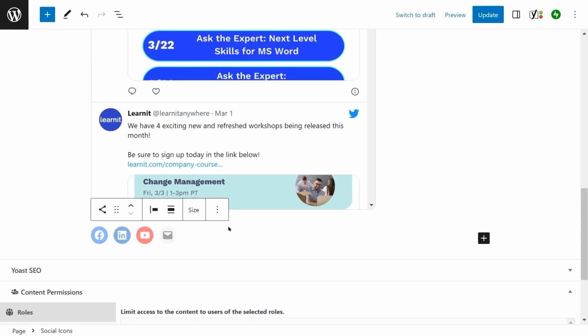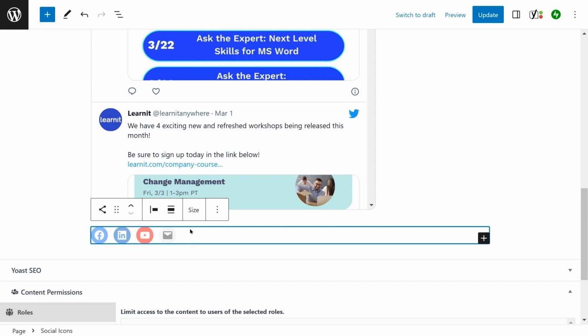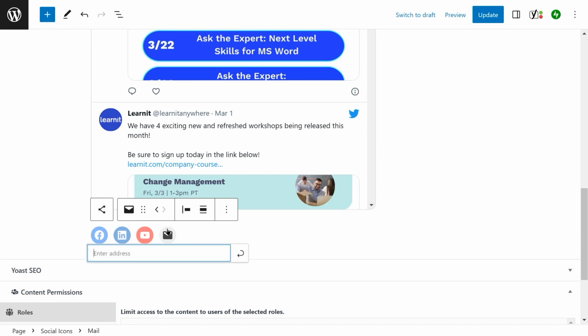The first thing I want to do with the social icons block is move the mail icon to the first position. So I'm going to select it, and then you'll see in the toolbar above it, I have the left arrow available. I'm going to move it left until it's in the first position. And you'll notice when you select it that it wants you to enter the email address, so that when a visitor clicks on that mail icon, it will start an email already addressed to, say, you.